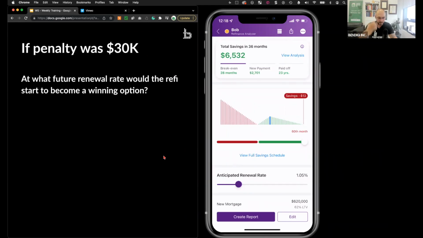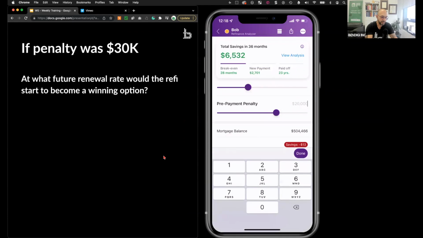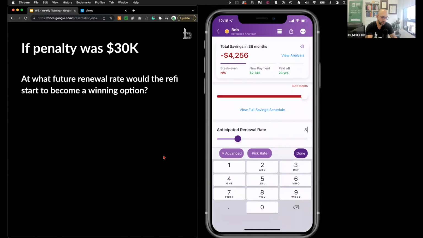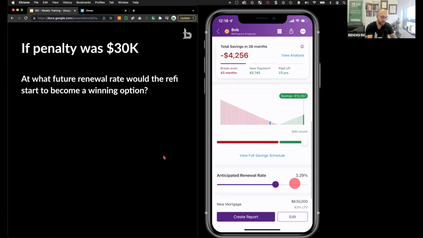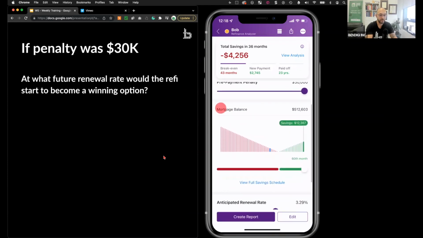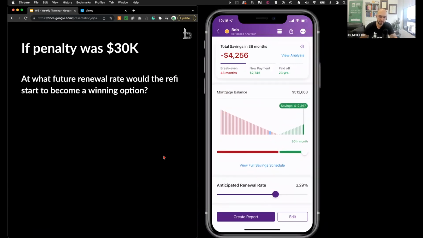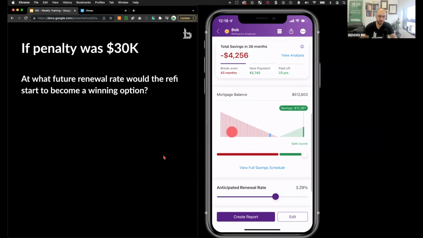Oh, this one is tougher. So what if the penalty is really high? Let me just change this to $30,000 and set this back to 3.29. So at this point, the refi is not a winning scenario, right? It is not a winning scenario because our costs haven't been recovered in the current term. So we can't really call it a win.